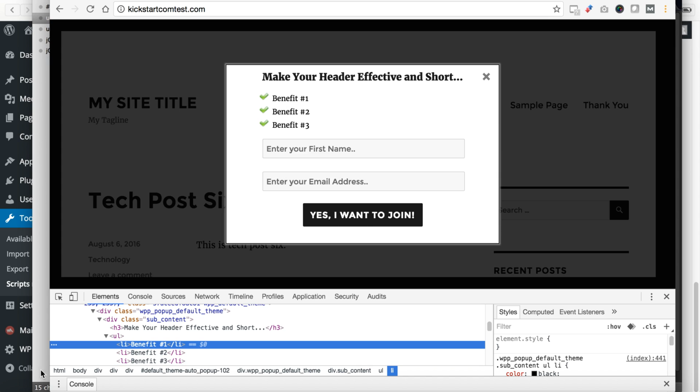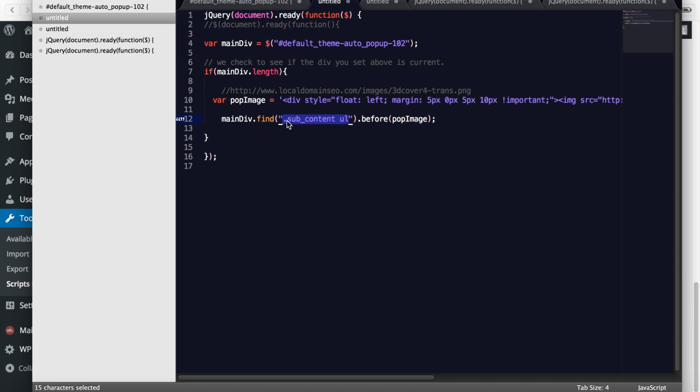So when we go back to the code, you can see, remember I said when you use a class, you use the period, sub underscore content space UL. Then you're going to pop that image in before, or you could go after, either or, you're choosing. You can look at this code either online, or I'll provide a link where you can actually download the code.